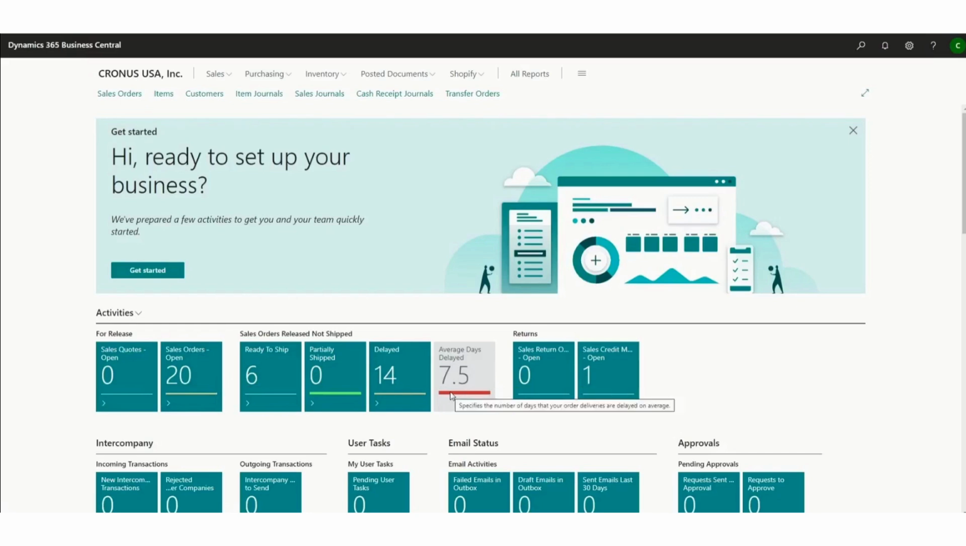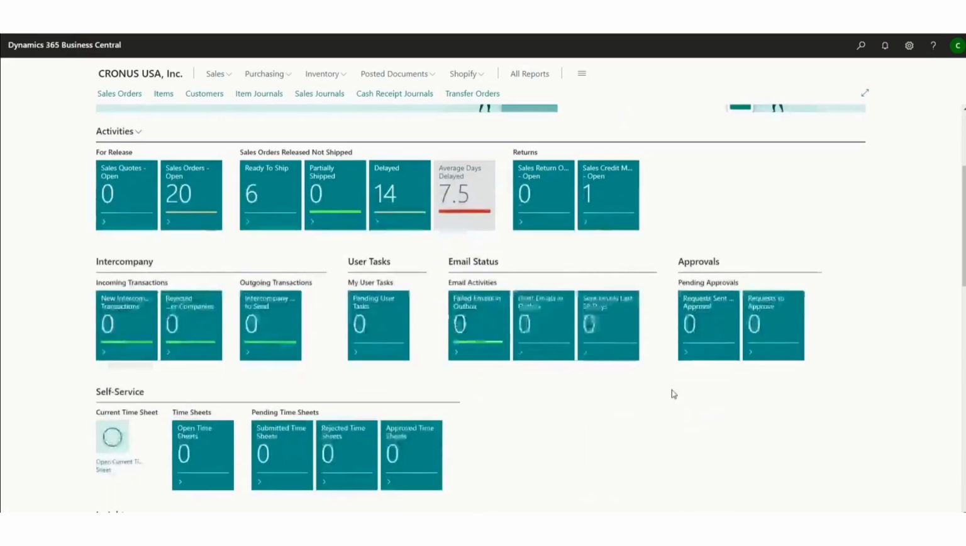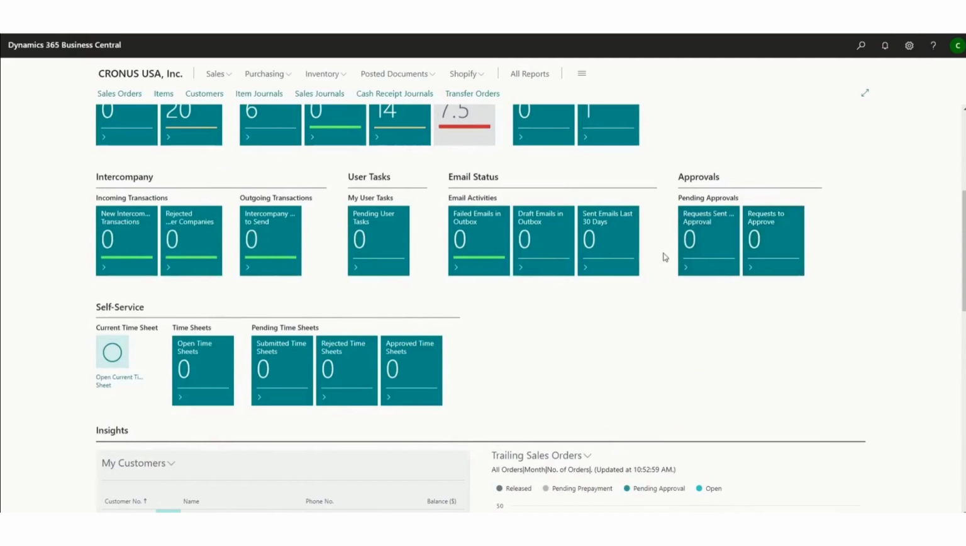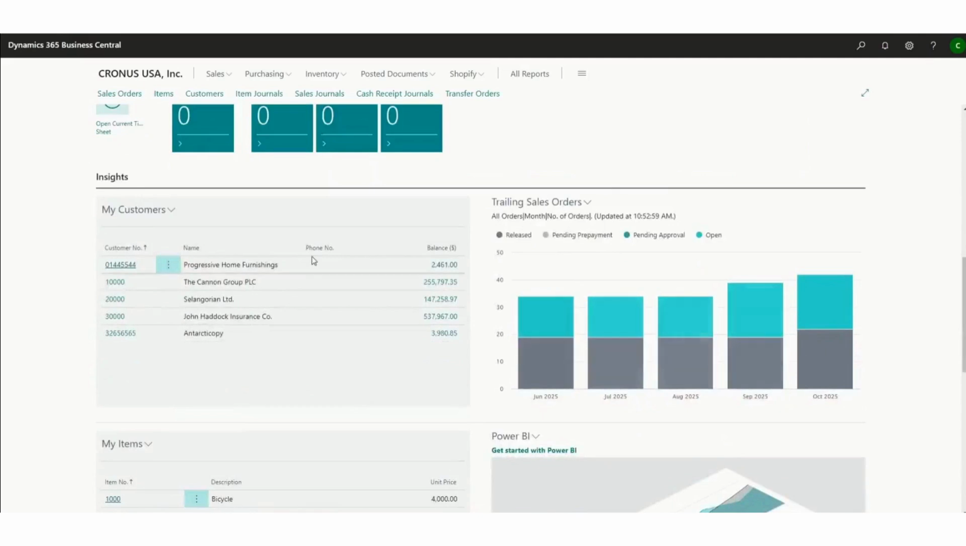So I could say if I don't have anything late or average days delayed is less than a day, show green. If we're between 2 days late and 5 days late, yellow, and over 5 days, show as red. Return orders, credit memos, intercompany transactions, email statuses and approvals for workflow. And then these graph parts are going to change. So my customers, the items I want to track, trailing sales orders, and I can see what's going on with sales orders as we project out.